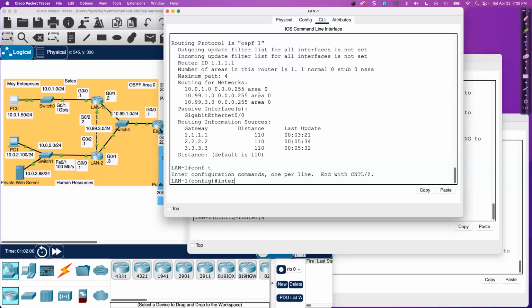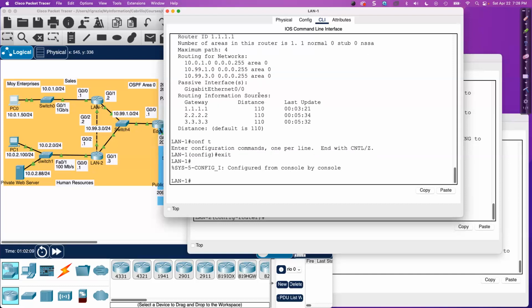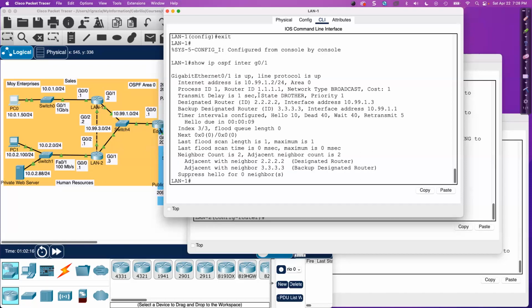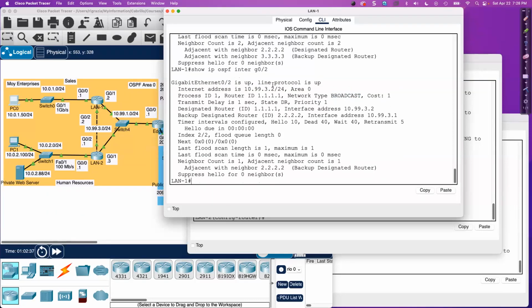Let me do this real quick. Show IP OSPF interface gigabit 0/1. I want you to notice right now it's set as a broadcast network. That's this interface here where you have the switch, and that's what we want. We want to keep that as a broadcast. But let's look at its gigabit 0/2 link, the point-to-point link. Up arrow, put a 2 there. It's also network type broadcast. This we want to make just point-to-point.